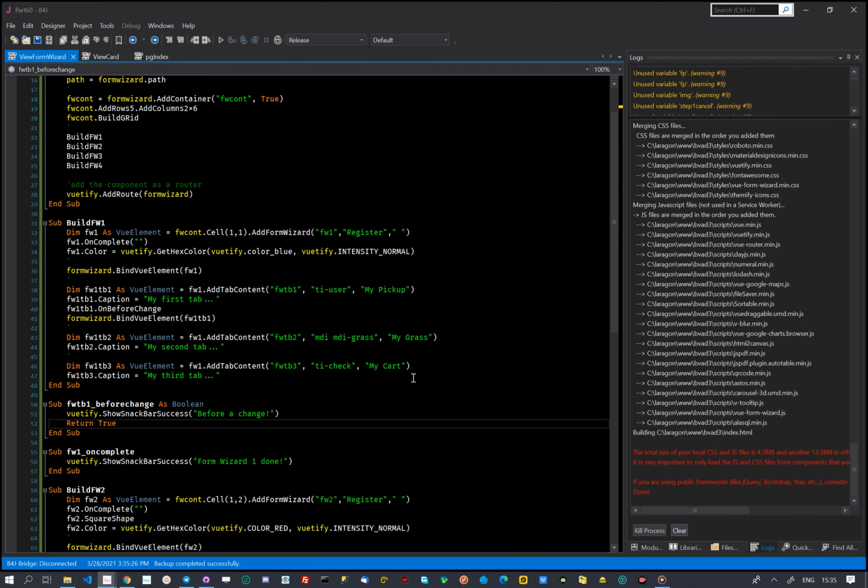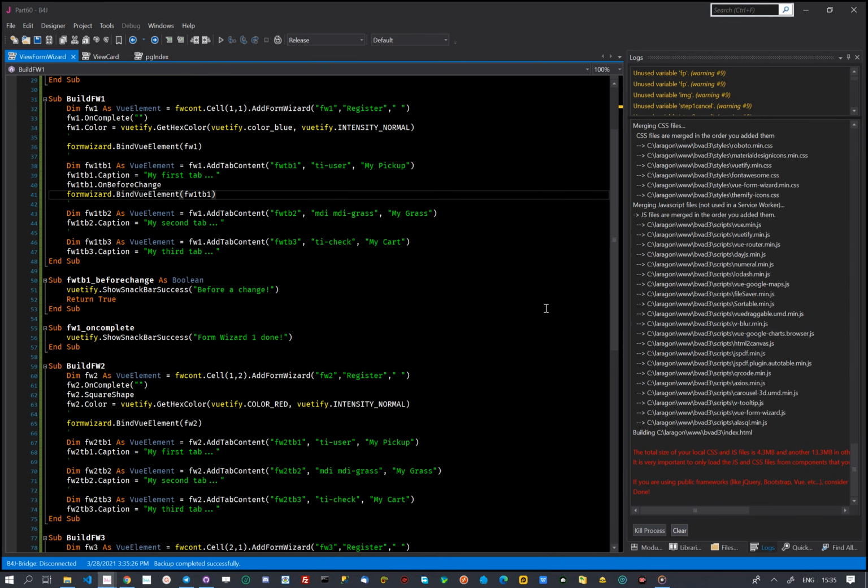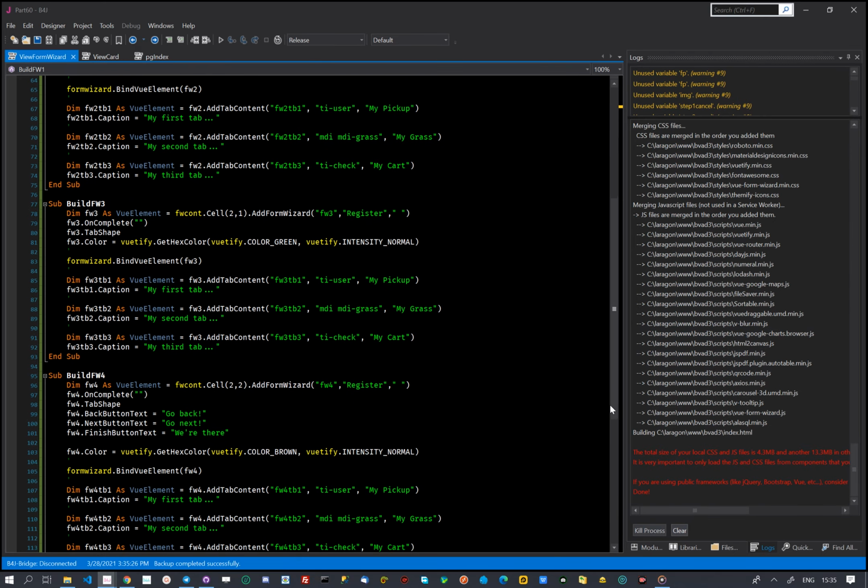The onComplete method fires when the finish button is clicked. The beforeChange method fires on a particular tab. One can then design their tab contents to suit their needs.